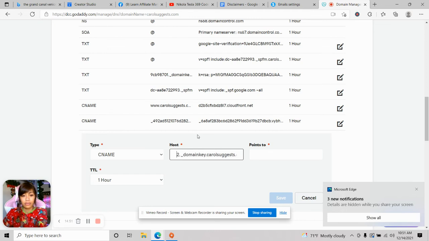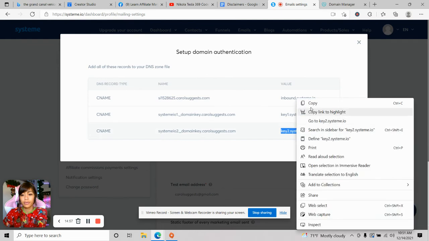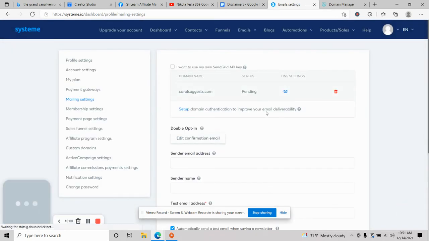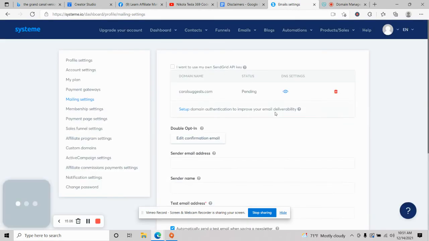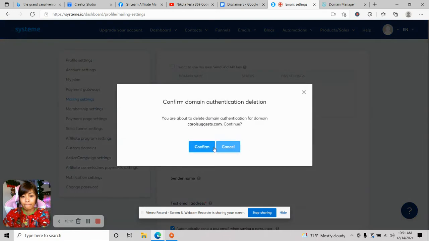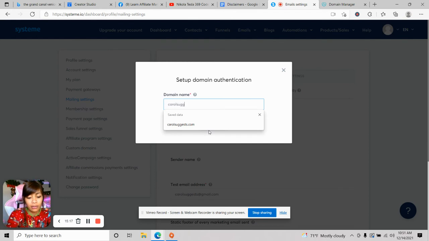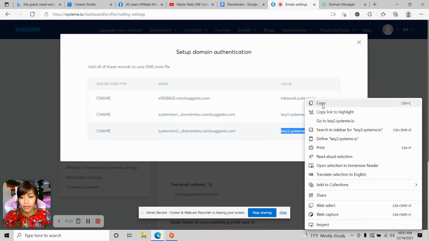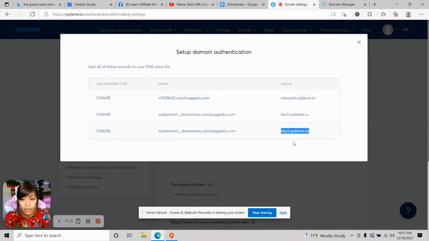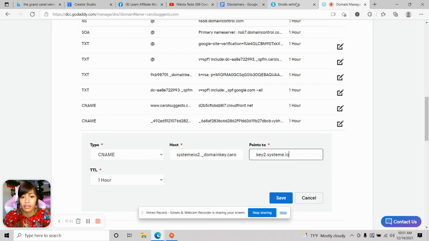Okay, so we got this one done, and then this last one, copy. Where did it go? Okay, I thought I was done, but it kicked me out. I think, yeah, so it'll be the same thing on everything. This just needed to point to that last one, which I had right here.